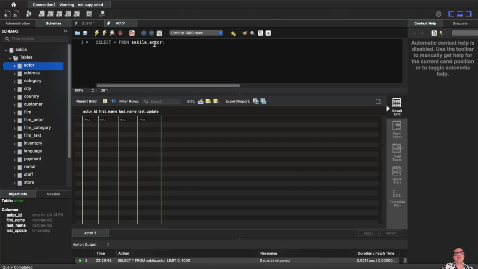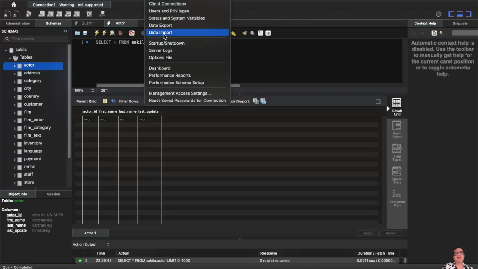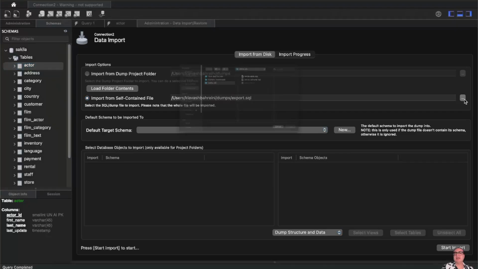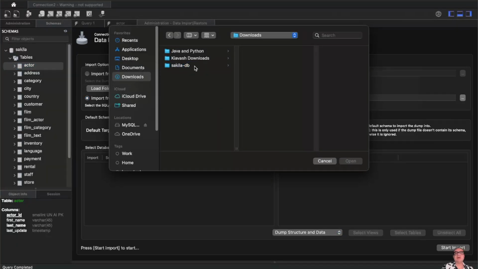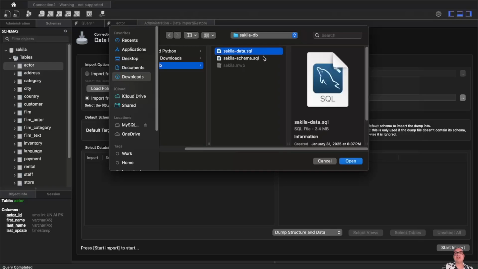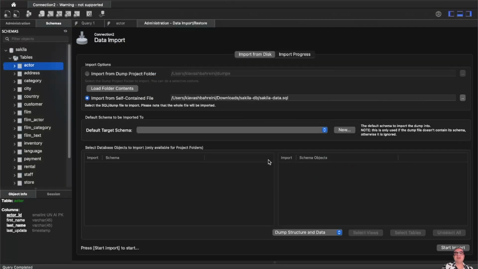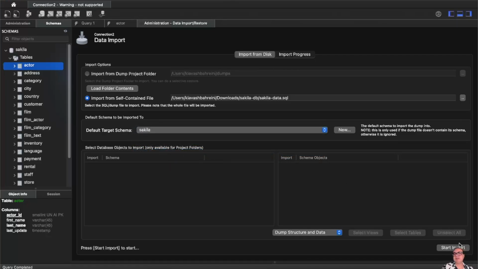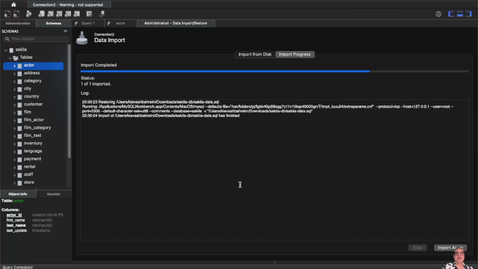Now, what do we need to do? We need to go again to the server menu, data import, import from a self-contained file. Again, go to downloads, Sakila-db, and this time we use sakila-data.sql and press OK. And then what do we have here? We choose Sakila database and then select import. So it seems that all the data have been successfully imported.